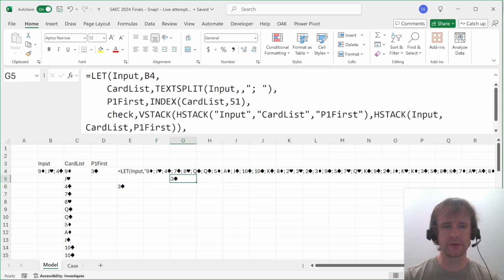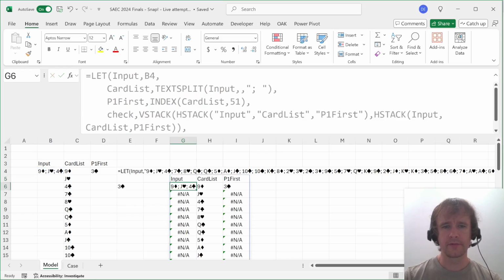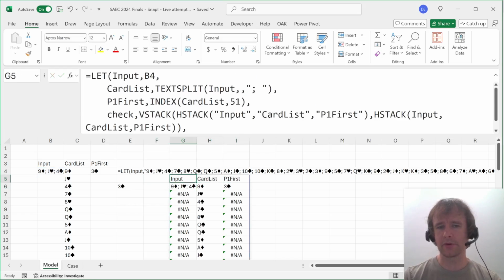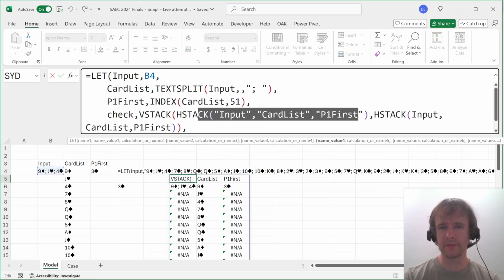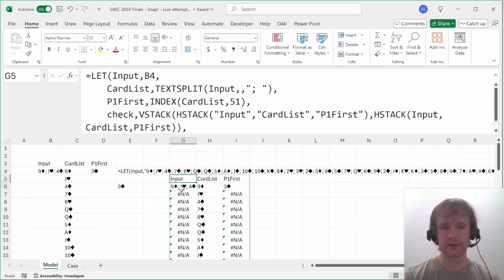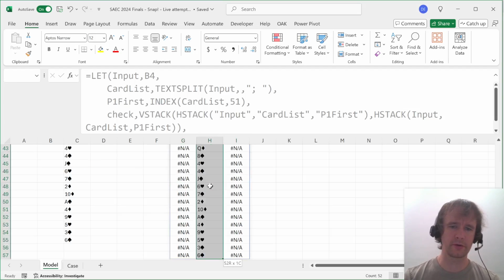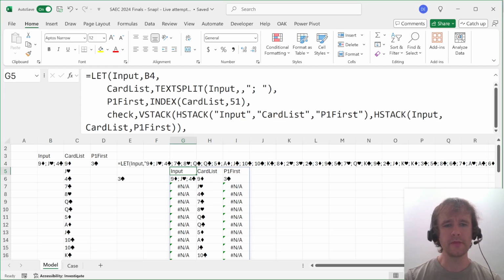And so what does check do? Well, if I want to check my interim workings, it just stacks up all the steps along the way. You can see here, it stacks all the names here, and it stacks all the variables here. So you get, here's the input, here's the card list, and here's P1 first. So I can scroll down here and say, oh yeah, I see that the second last card here is the 3 of spades. And yeah, that's basically it.